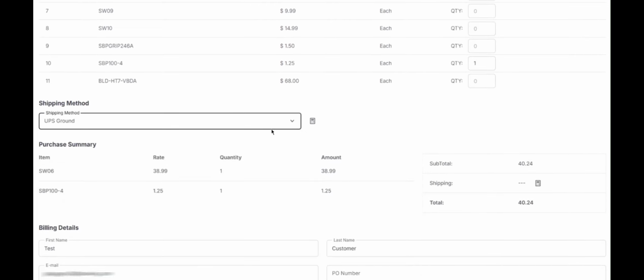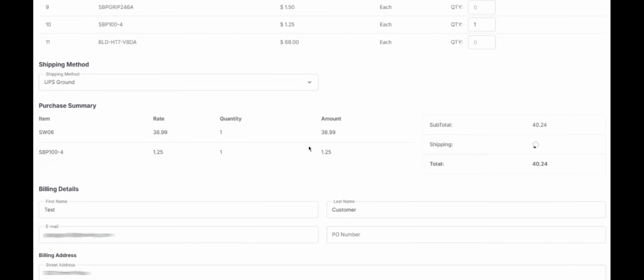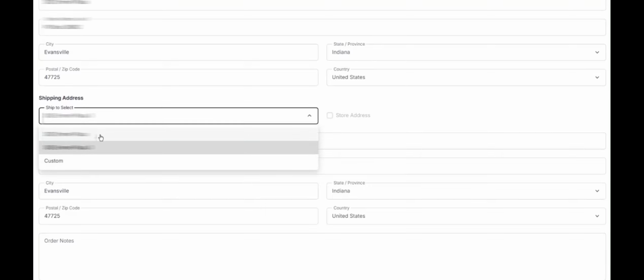exactly what they need. Once finished, they will quickly verify the billing and shipping information brought over from the NetSuite customer record and add any order notes. Hitting Submit creates a sales order in NetSuite awaiting your approval, all in real time.